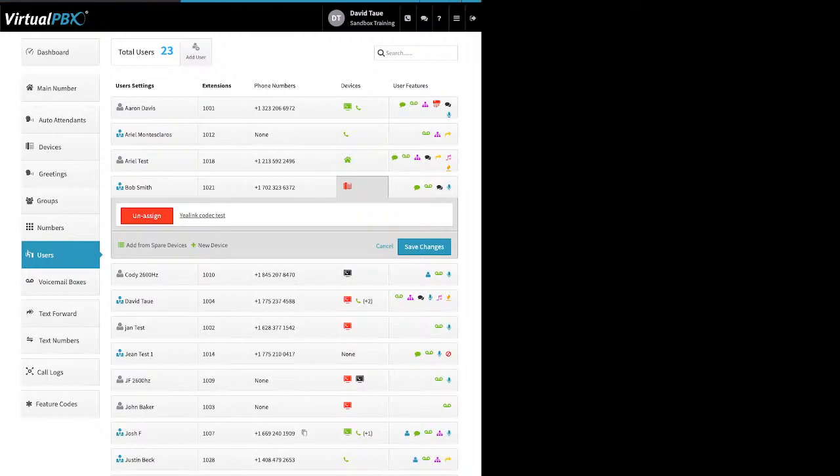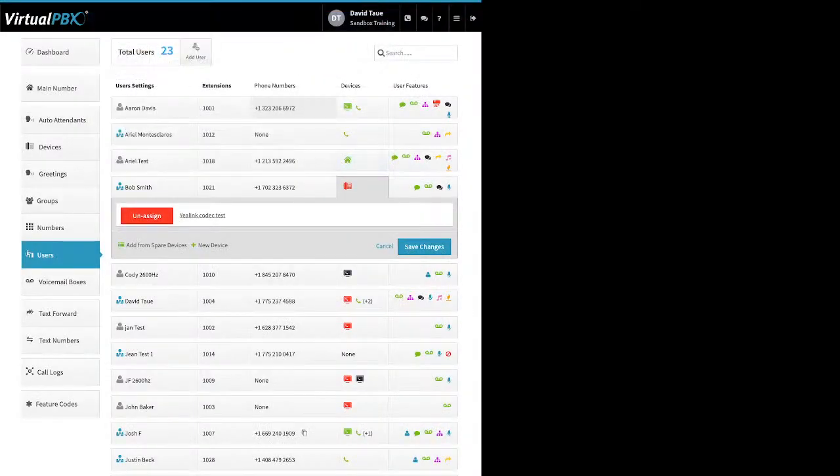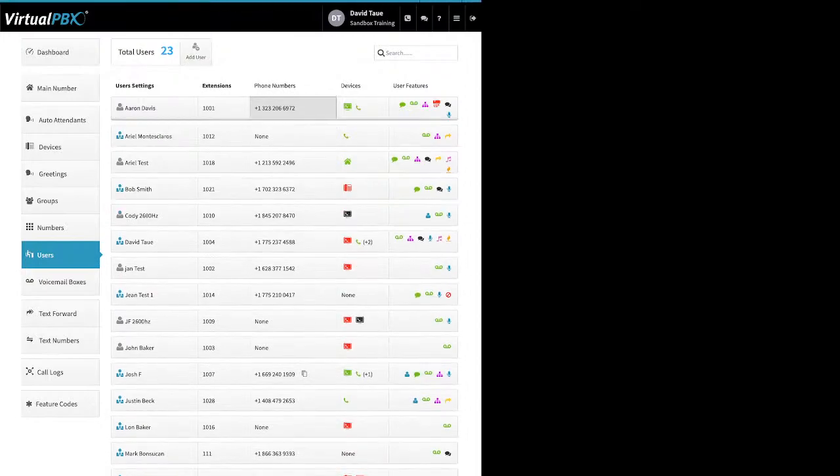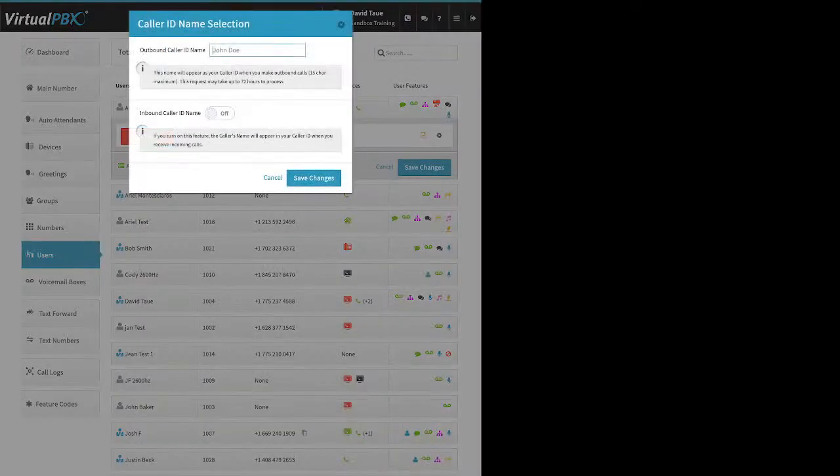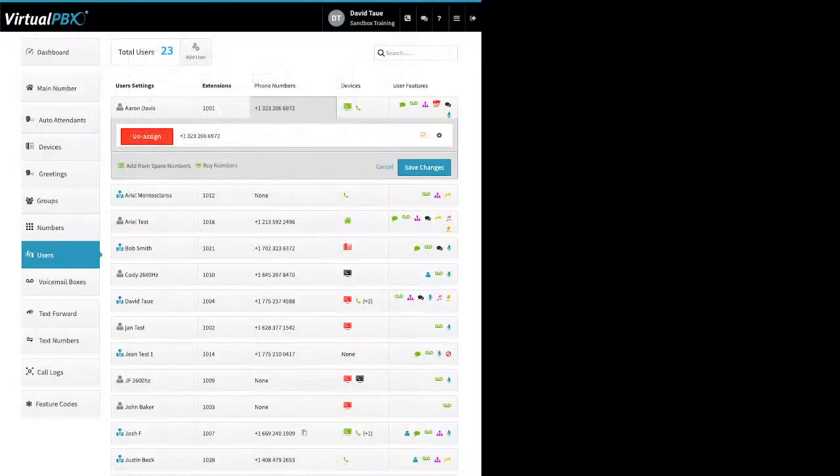Also, when a device is added, you can check these other settings. One thing I want to go back to on the phone number real quick. On the phone number box, you have this gear icon here. So you can update the caller ID, right? So you give caller ID name, or you can turn on the ability to accept inbound caller ID name.